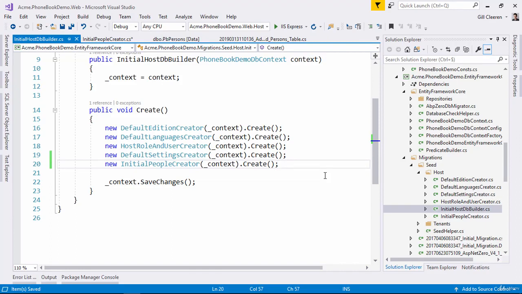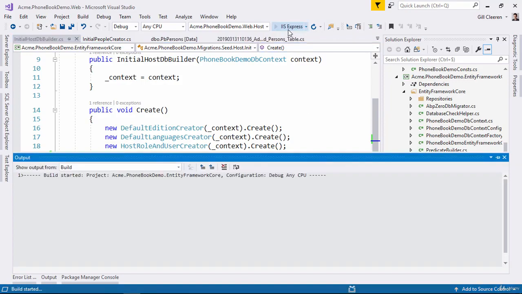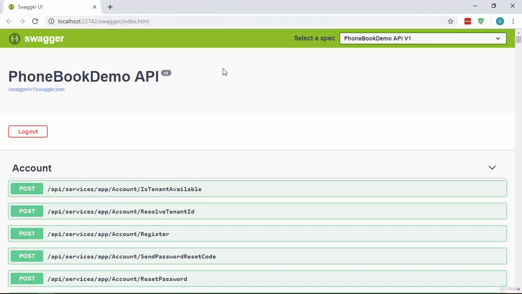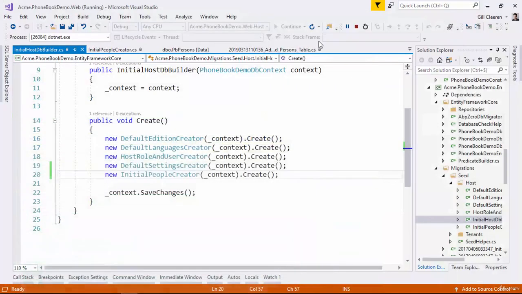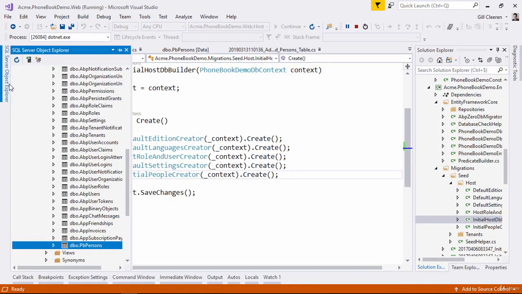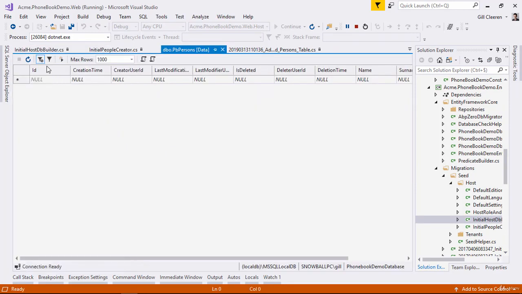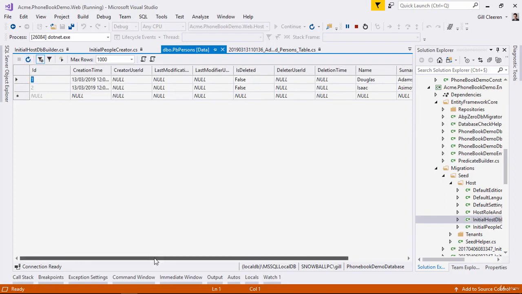Now, what I'm going to do is I'm going to run the application, and then we'll see if this code actually got executed, so it seeded this initial data into our database. Let's do that now. So I've now loaded up the application. Let's take a look at SQL Server Object Explorer again, and open the persons table again. View data, we don't see anything, but let's refresh. There we go. Our person instances are now in the database.